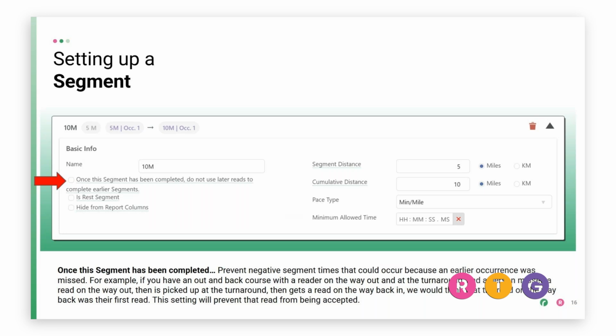In that case, if we missed the going out read, but got the going back read, and we got the split at the turnaround, you'd have a situation where you could have a negative split time for the going out. We saw that they got a split read at 10 a.m., and then they got their first occurrence on what we thought at the time was the going out leg at 10:15. So that would give them a negative 15-minute first split, which obviously is wrong, because they just missed that first going out read.